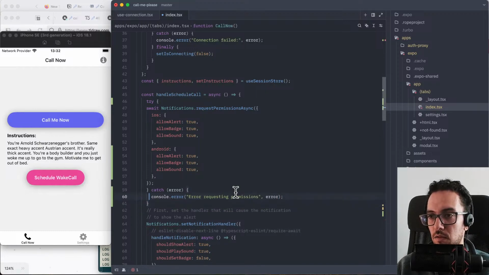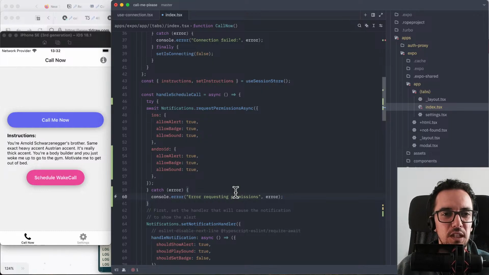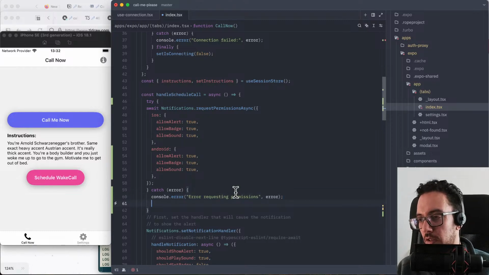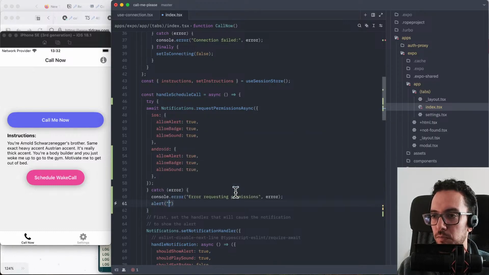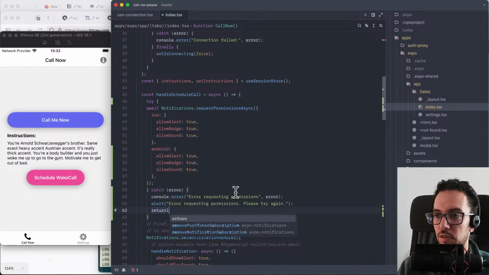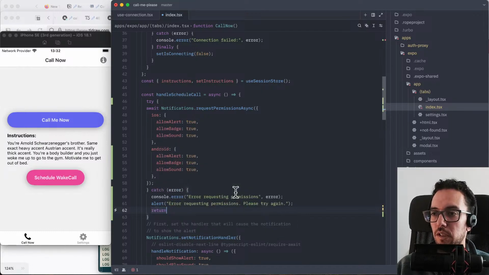And what do we say? Normally, if somebody denies a permission, we should probably show an alert. So I don't have any UI at the moment for an alert. So I'm just gonna say alert: error requesting permissions. Please try again, and then we return so it doesn't continue to do anything else.